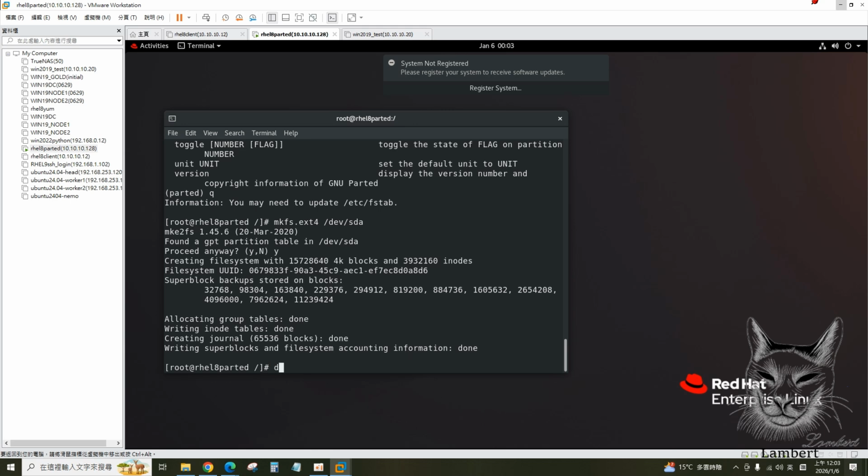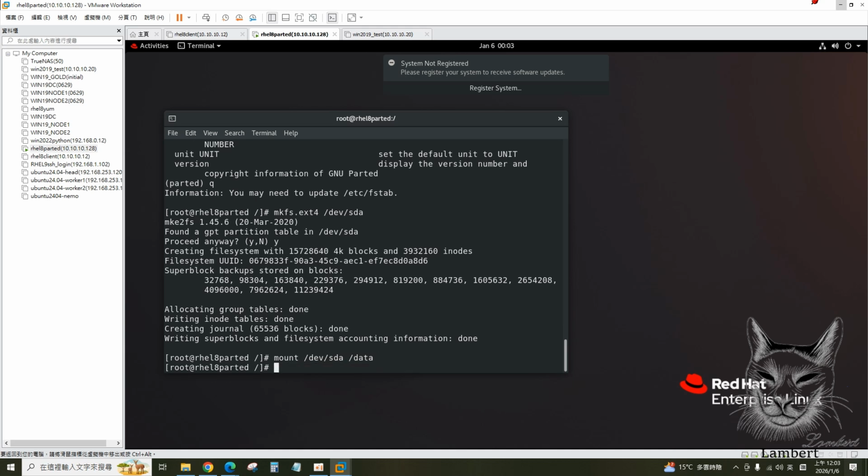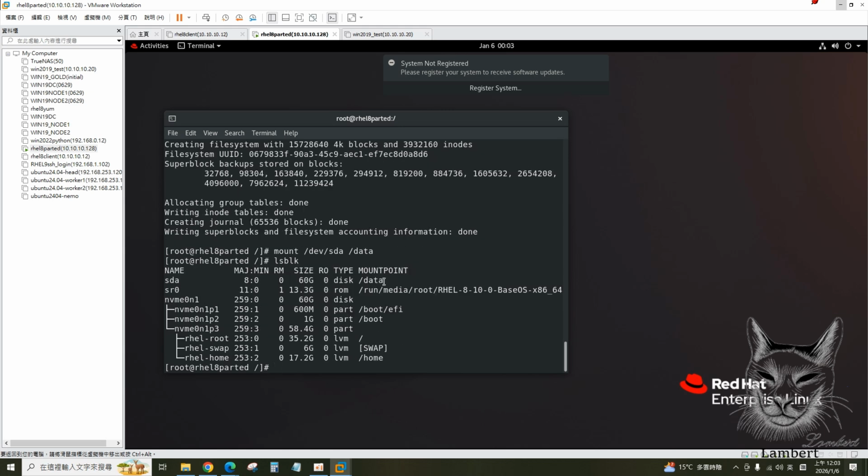Okay, now mount the disk to the data directory. mount /dev/sda /data. Now type lsblk. Okay, mounted. Okay, right.